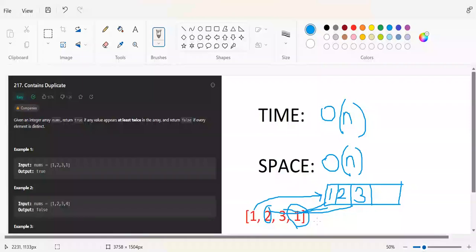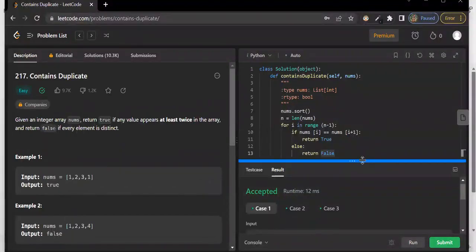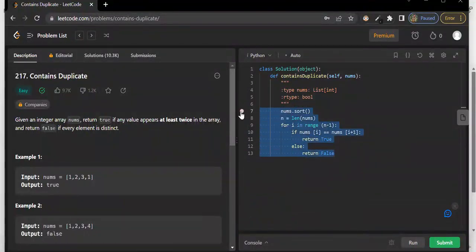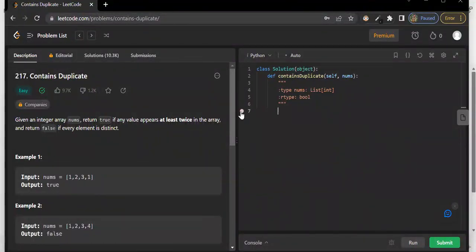So let's code this up and check how this looks in code. Let's clean everything again. First, let's implement a hash set. This is the way we can declare a hash set in Python. Then we will start a for loop, for n in nums. Nums is the integer array.